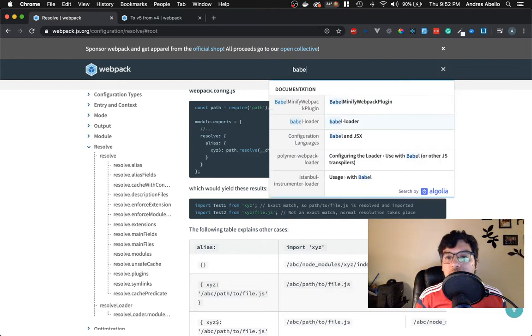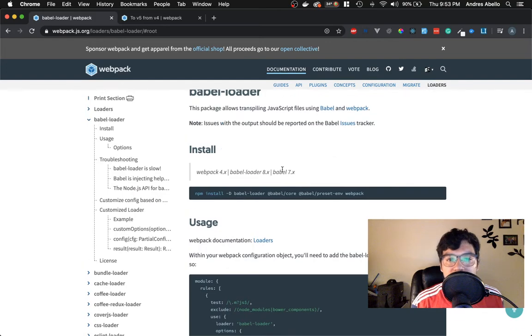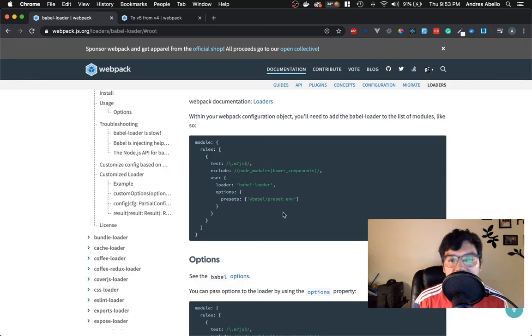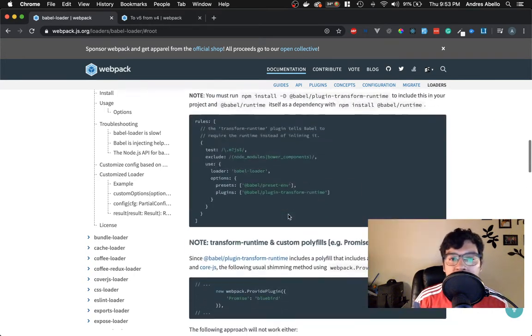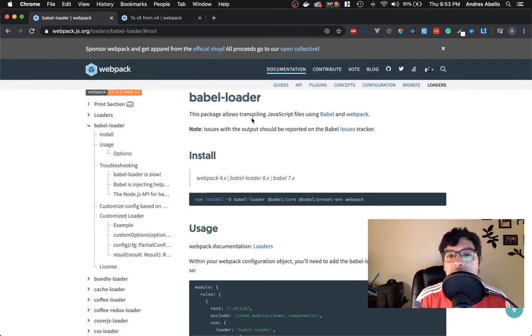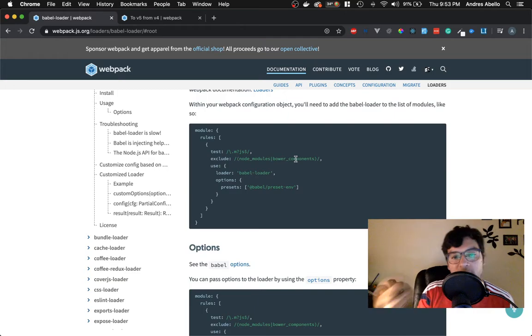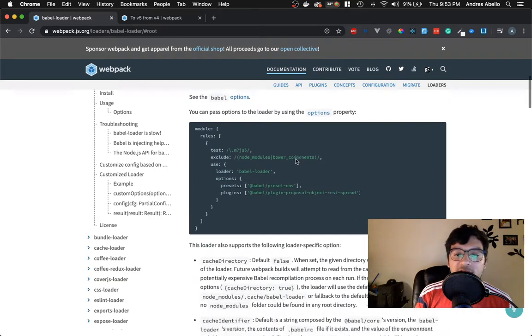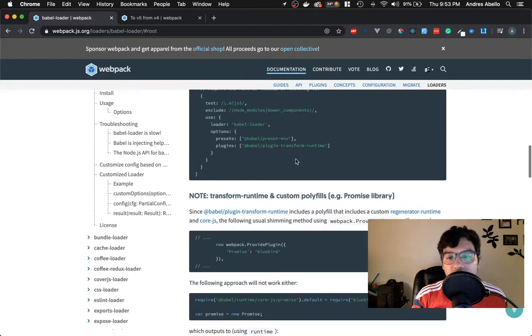So this is Babel Loader. All right, so yeah, Babel Loader 7. So Babel Loader 8. Okay, cool. Maybe I'll get on that. I'm still on 7. So this package allows transpiling JavaScript files using Babel and Webpack. It's pretty simple stuff. It transpiles your ES6, ES7 code into plain vanilla JavaScript so the browsers and all of that can read your code.